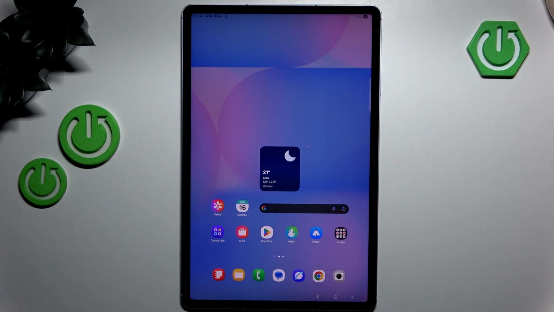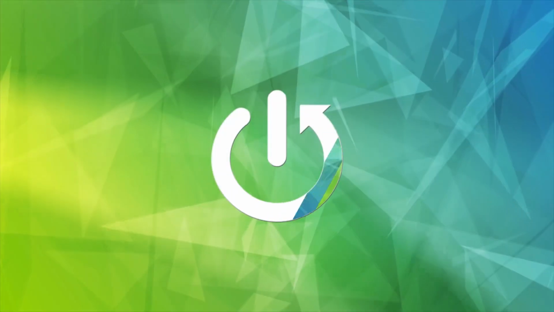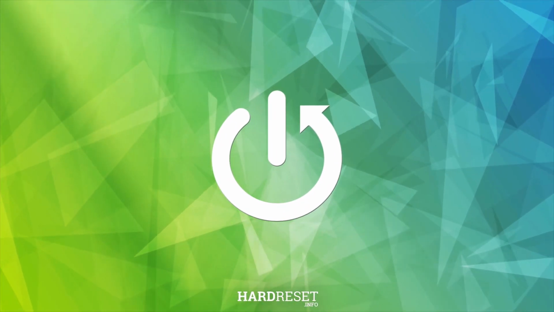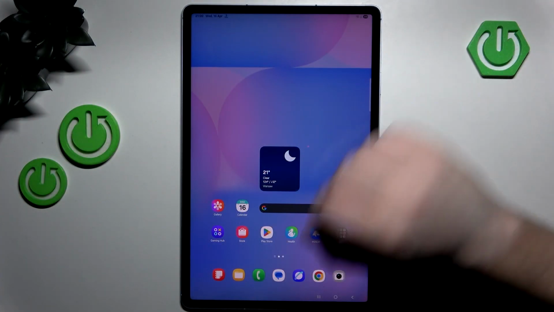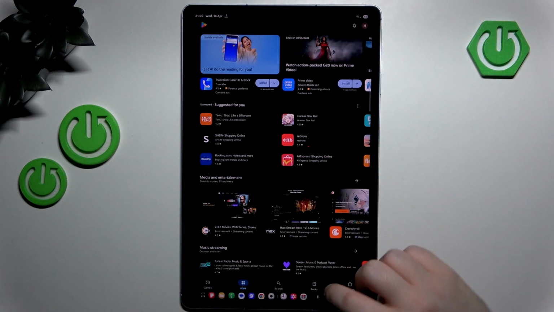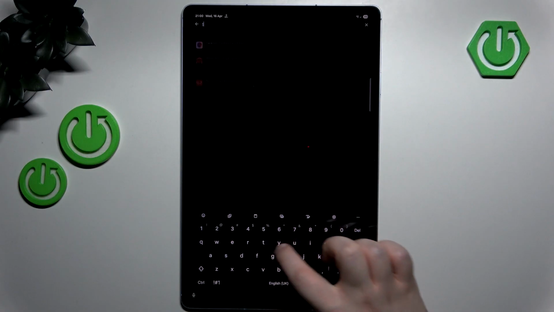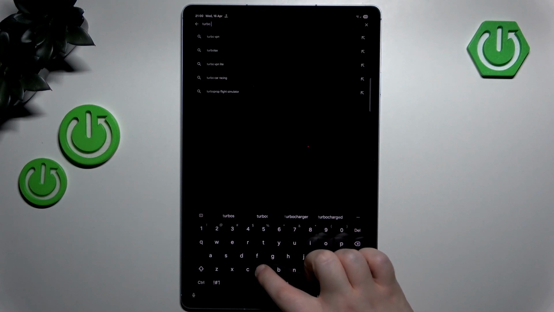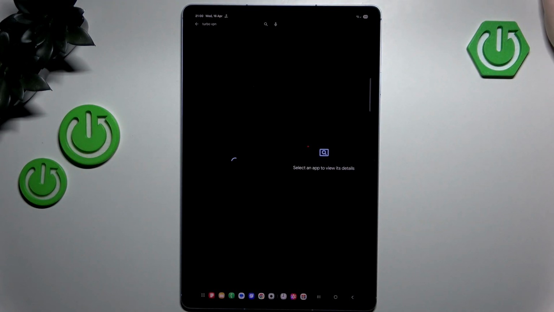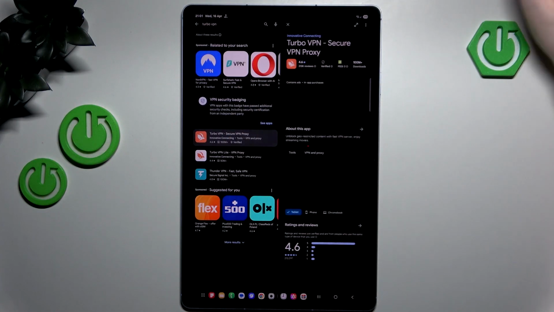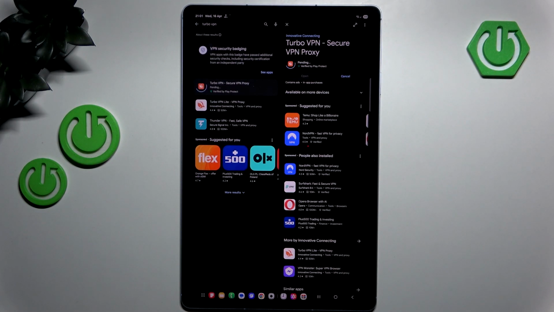Hello! In this video I will show you how to set up Turbo VPN on Samsung Galaxy Tab S10 FE+. So you have to start by opening your Google Play Store, then click on search bar and type in Turbo VPN and click search. Then select this application and click install.